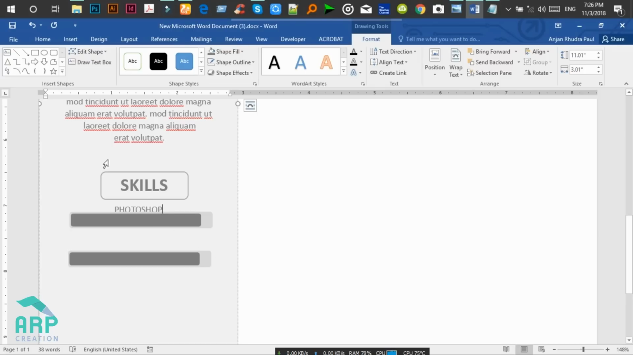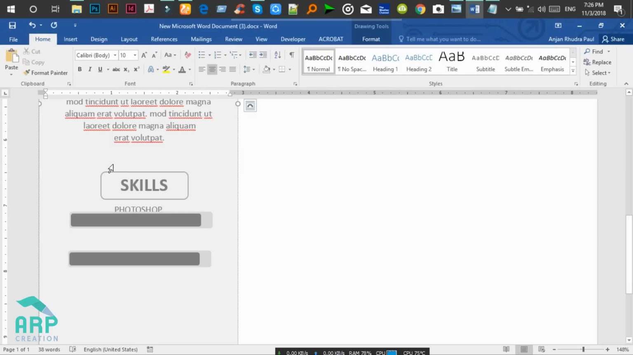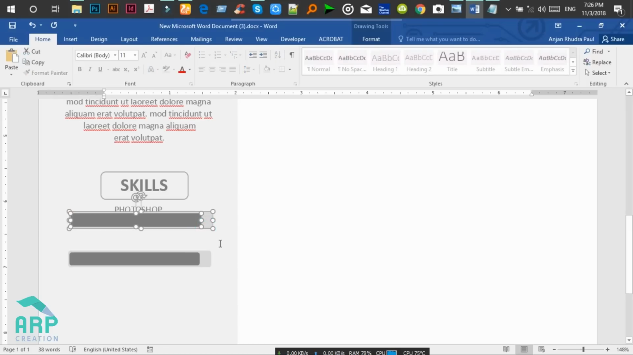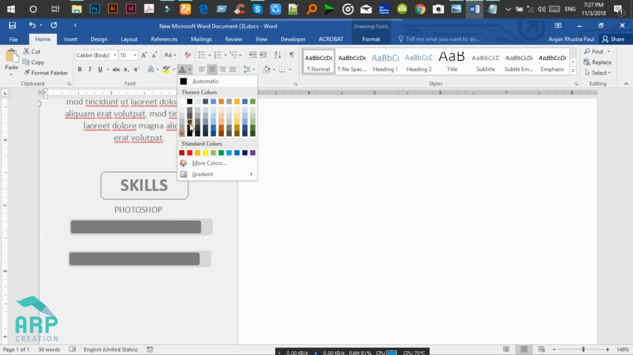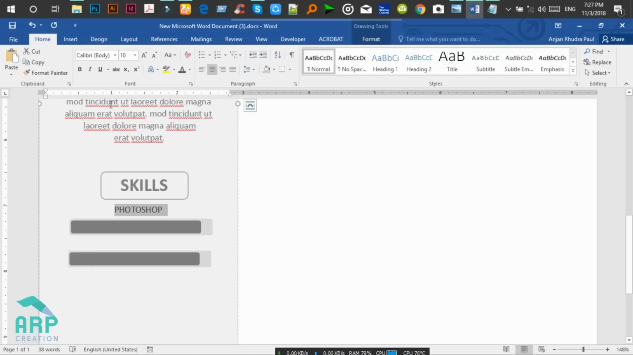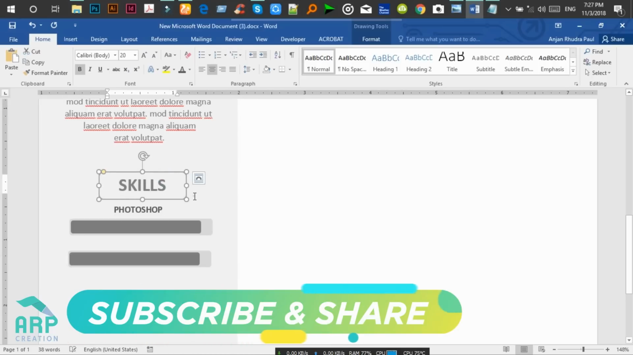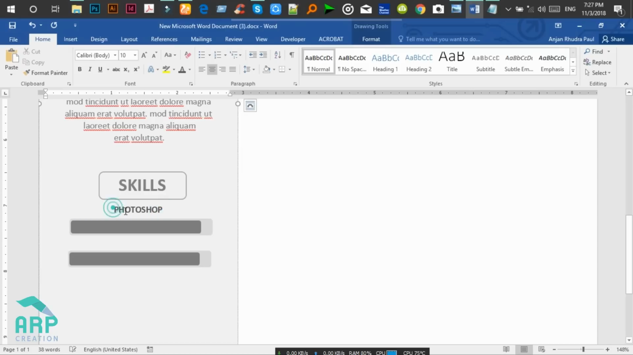The font will be, okay. Now I'll move this in the down section. Okay, perfect. We can change this color a little darkish. Okay, perfect. We'll copy this again and again. You'll change your own.